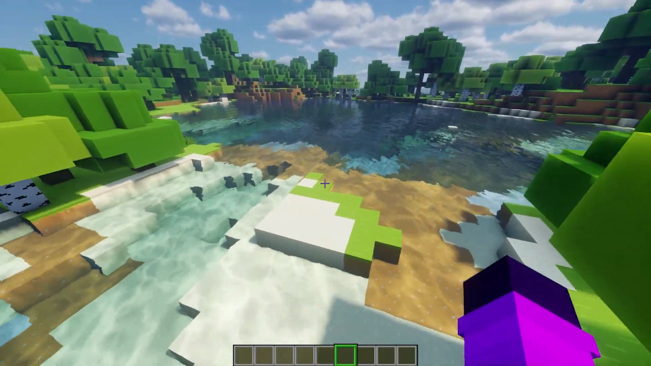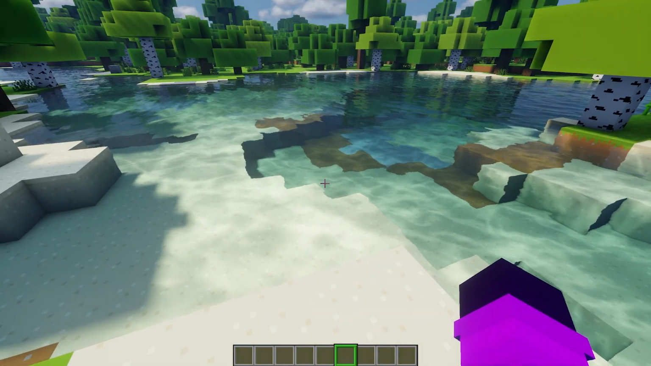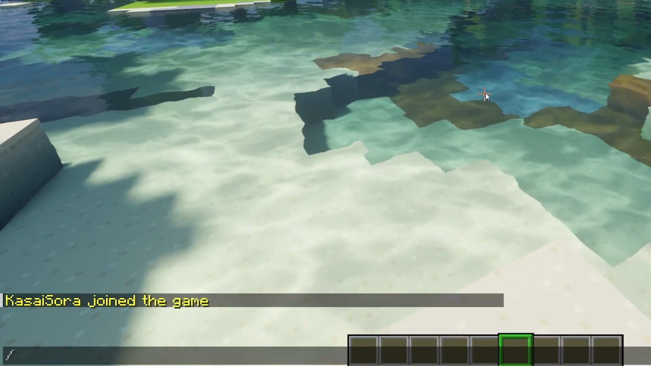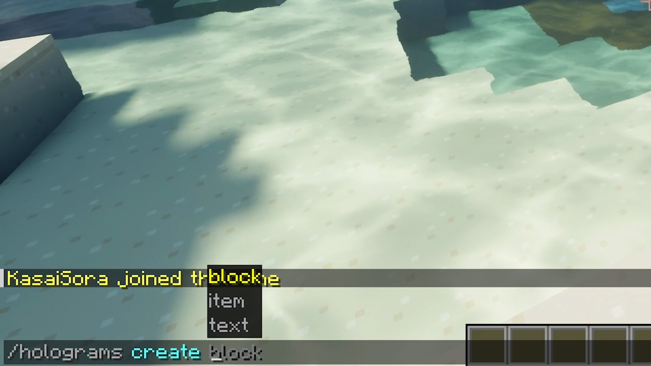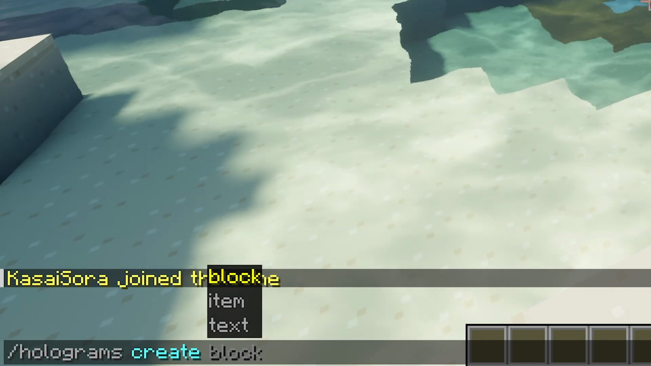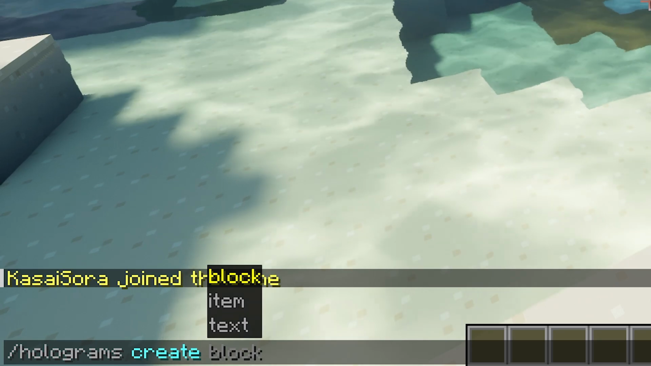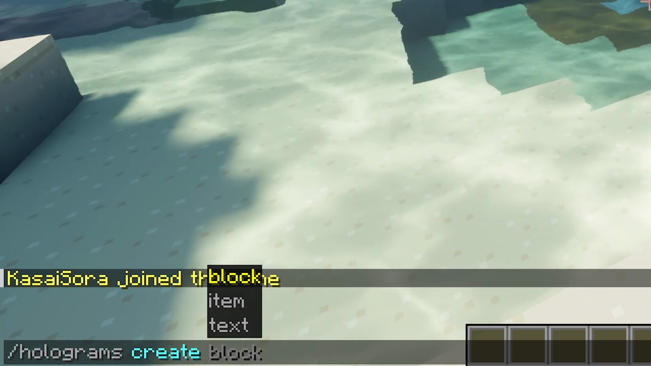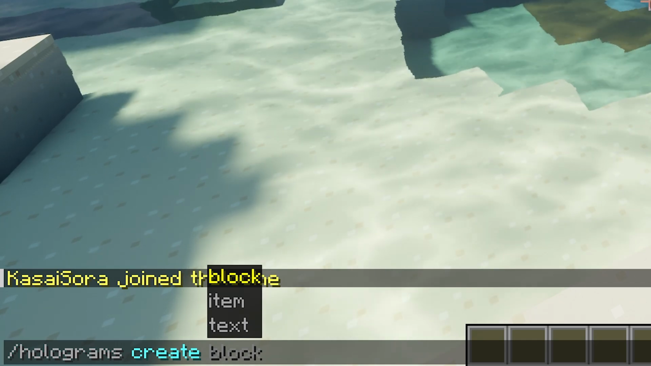So the way hologram creation works is very simple. Simply go and stand or hover somewhere, and after that what you want to do is type /holograms create. Then you immediately want to make a choice between a block hologram, an item hologram, or a text hologram. Now, the holograms that most Minecraft plugins are able to add are text holograms. Those are the type of holograms you are probably looking for, so let's have a look at those first.